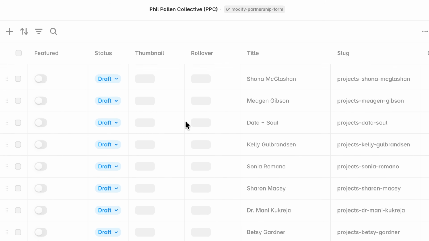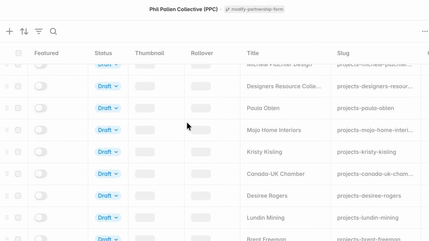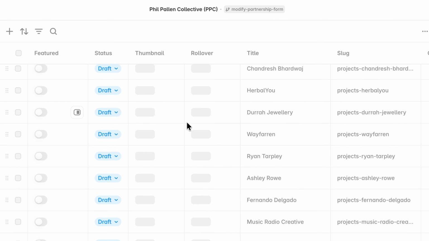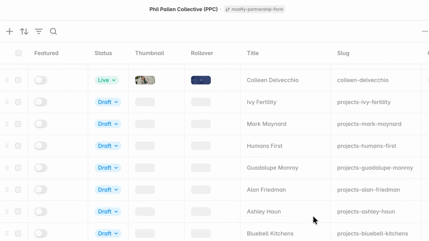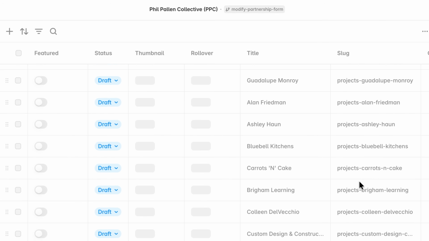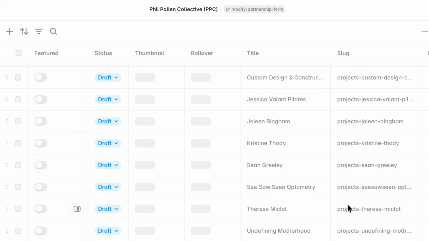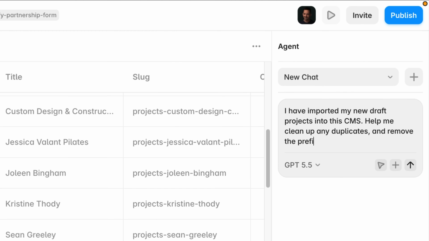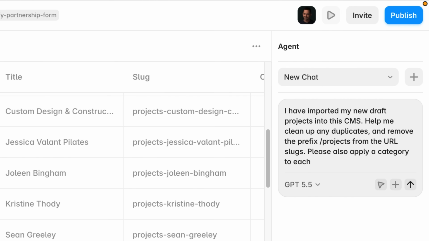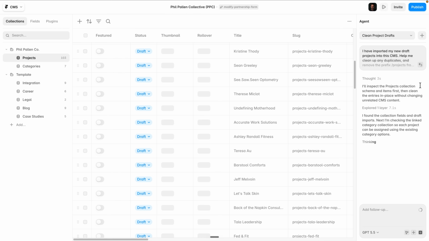Backstory, my team built this list of client projects in another tool, Monday, where we manage our business. Then we exported it as a CSV and brought the whole thing straight into Framer CMS. That was super handy, but it came in a little rough. Every URL carried an old projects prefix that I don't want, and nothing was sorted. So I gave the agent 2 jobs. First, clean up the slugs across the entire collection and drop that prefix. Drop it, honey. Drop it like it's hot, so every project URL is clean and consistent.